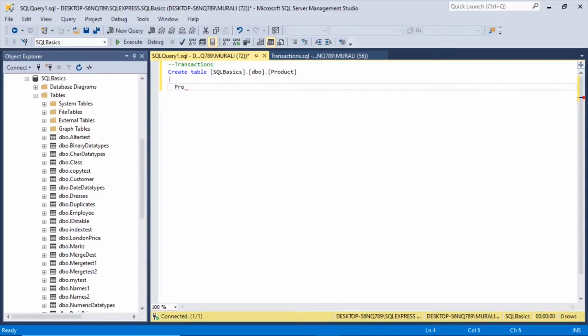Take product ID int, or the name varchar of 50 null, quantity int null, price.